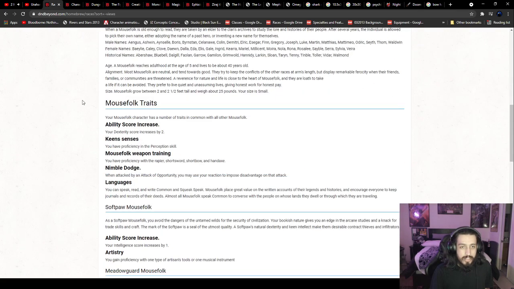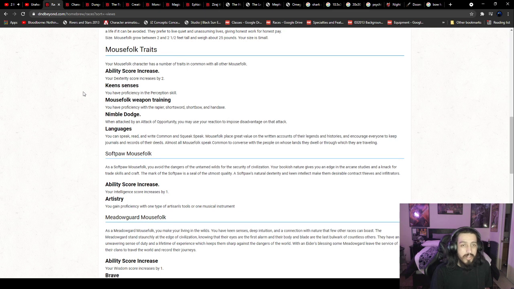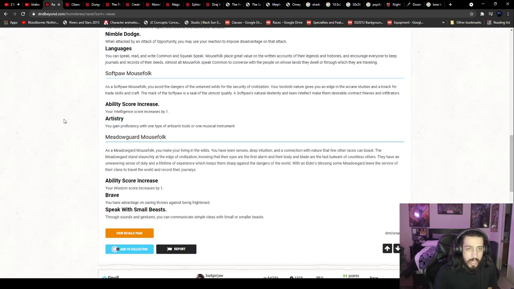Your dexterity increases by 2. You gain proficiency in perception. Mousefolk weapon training: rapiers, short swords, short bow, and hand axe. Haha, everything's short. Nimble dodge: when attacked by an attack of opportunity, you may use your reaction to impose a disadvantage. And always your languages. Then there's Softpaw or Meadow Guard Mousefolk.